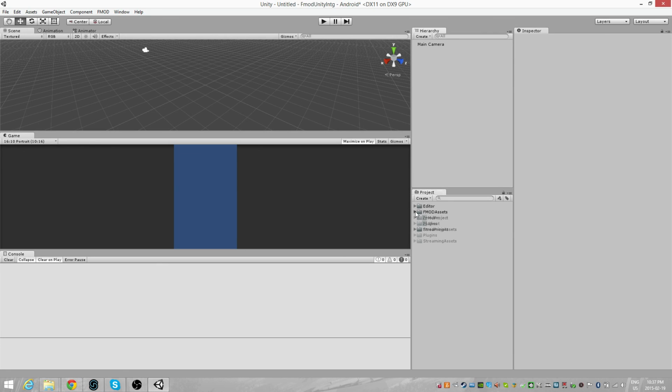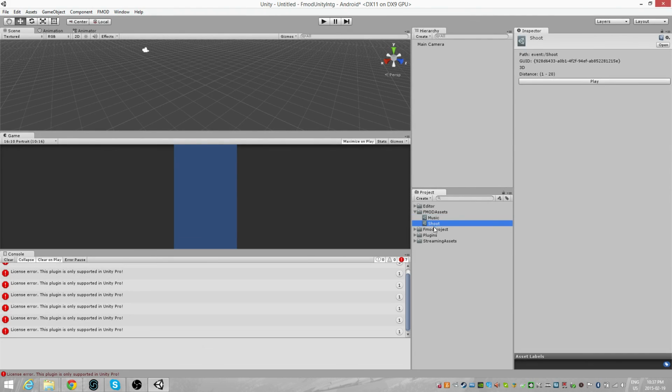So we go to FMOD assets and we see our events here. We have our music event with the parameter that we set inside, and we have our shoot event. We can preview those events inside the editor. So I click play, it plays the sound, and if I click play here and start moving the parameter, it plays the sound and also allows me to control the parameter.